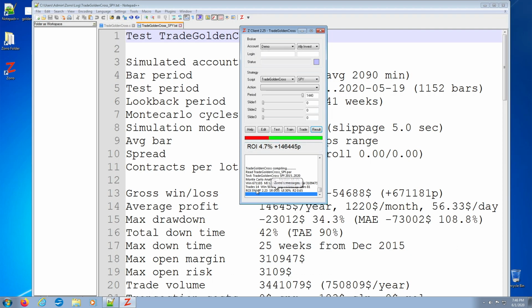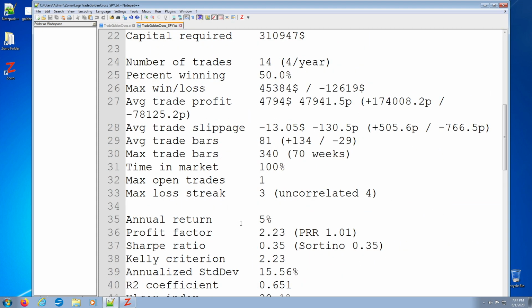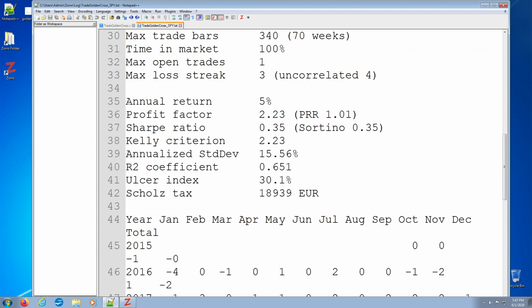So we are getting a 5% annual return. The Sharpe ratio is now positive, although it's small. It's 0.35. We would like to see much better than that, but it's no longer negative. So we are obviously doing better than last time.